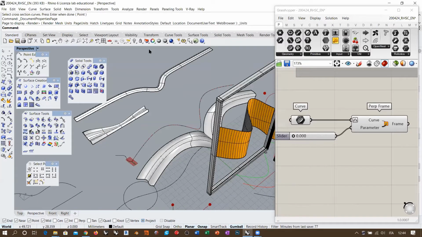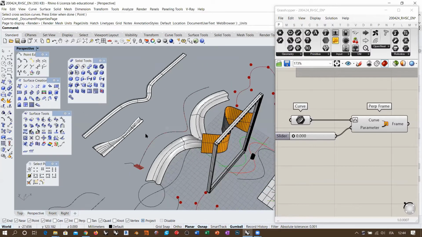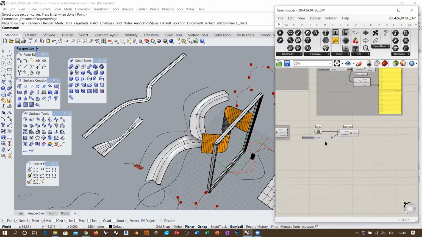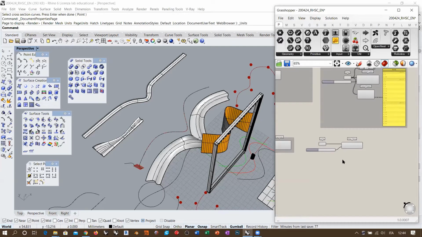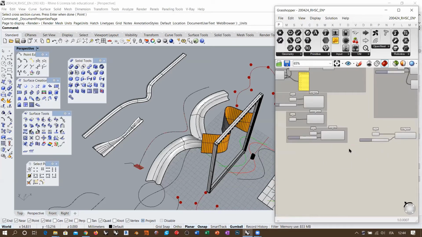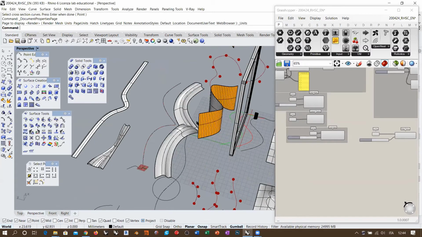Questions? Is it possible to bake the curvature graph somehow? No, you cannot do this in Rhino. You can find a way of doing this in Grasshopper. So, for example, there is, well, actually, I don't remember, but I have it.